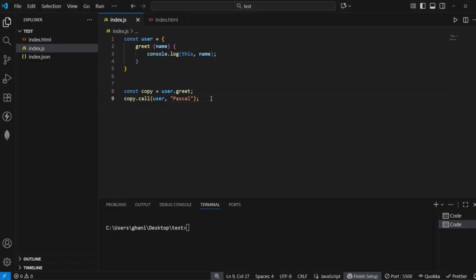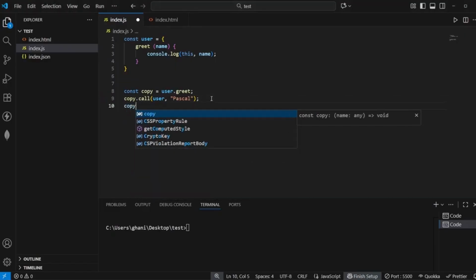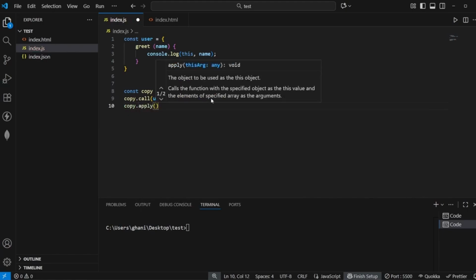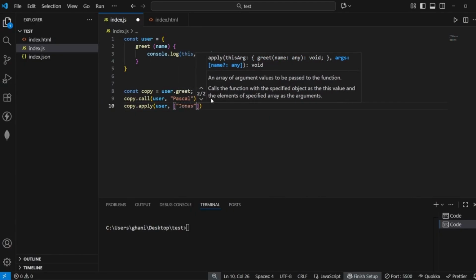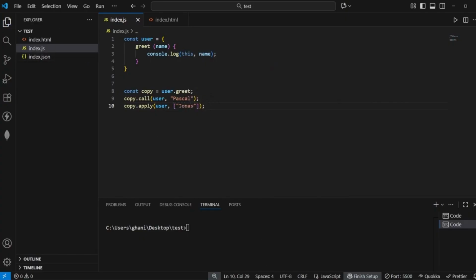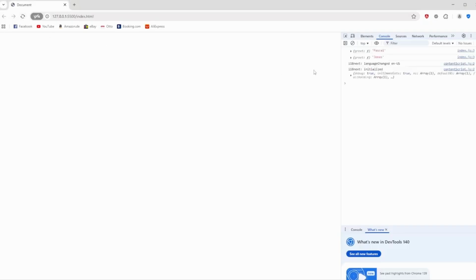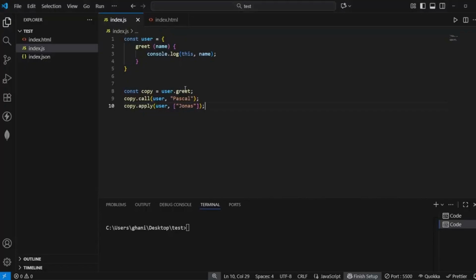There's also another method to do the exact same thing, and that is copy.apply. Again, what do we want to bind this to? In our case, we want to bind this to our user. And right here, the difference is that you have to pass the arguments by using an array. So we can say Jonas, for example. Going to save that one, going to refresh our index file. And now we have Pascal and Jonas. And again, this is bound to our user object. So if you want to bind something permanently, you can also do it like this by saying .bind user.